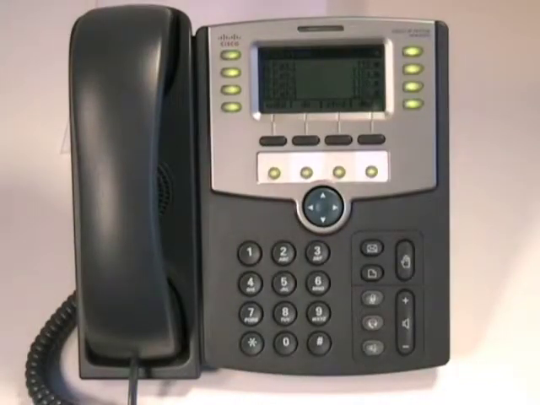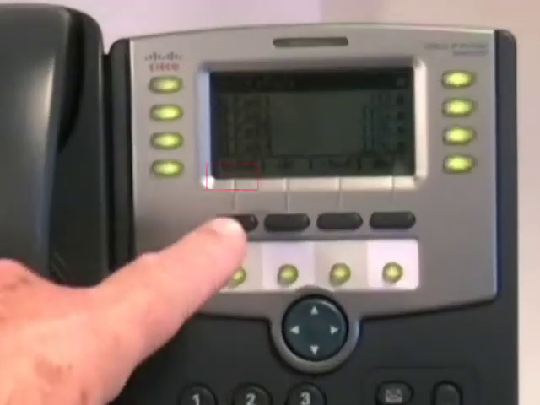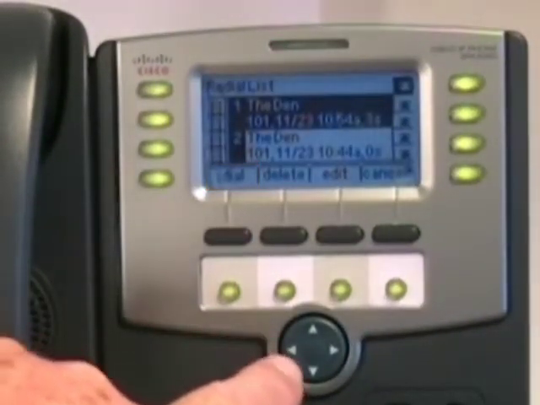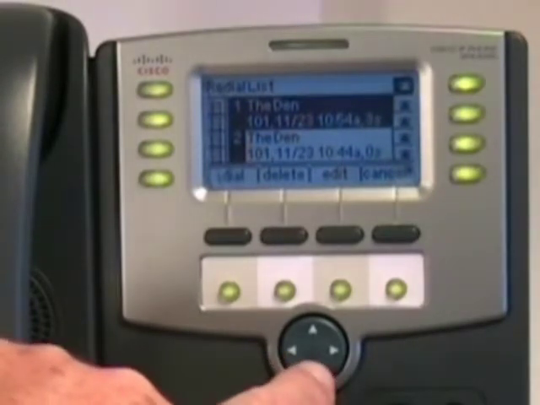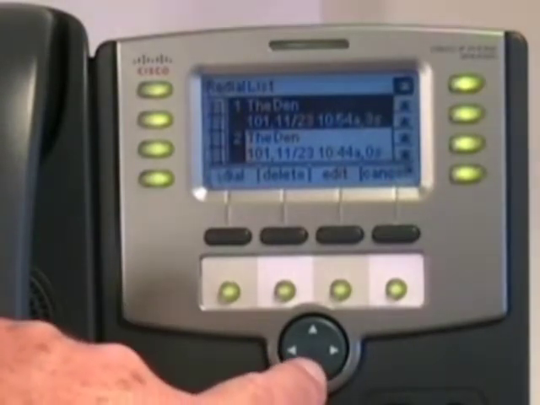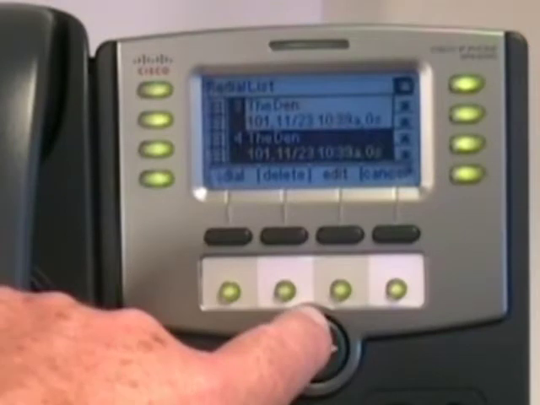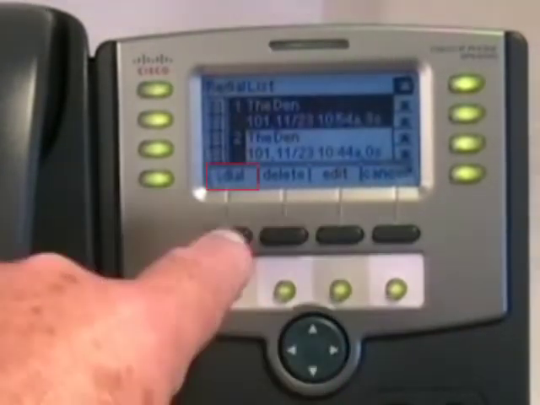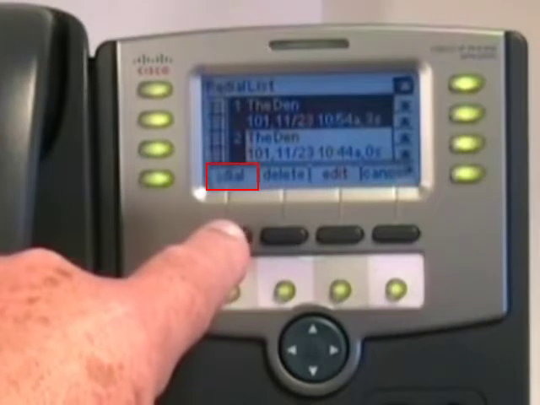To use the redial feature, press the redial soft key. A redial list is displayed on the phone. Use the navigation buttons down and up to select the number you require and then press the dial soft key to call the person back.